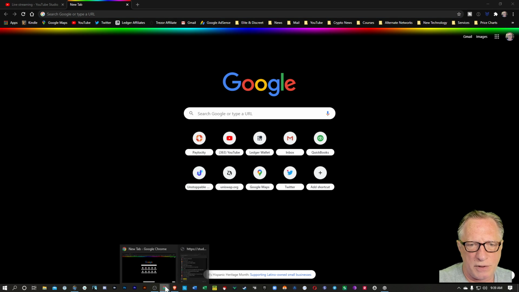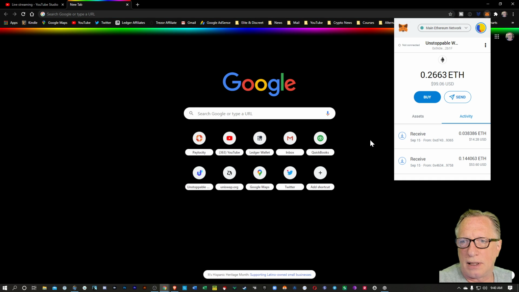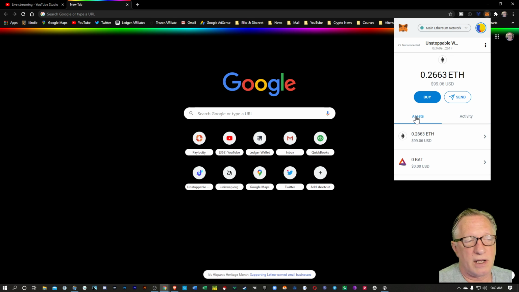But we want to move it around. Let's go back over to MetaMask and see what we got. Okay, we just got the $14 worth of Ethereum from our Coinbase account. And there we go, right? So now we've got about $100 worth of Ethereum in this wallet, right? This is a wallet in that sense.